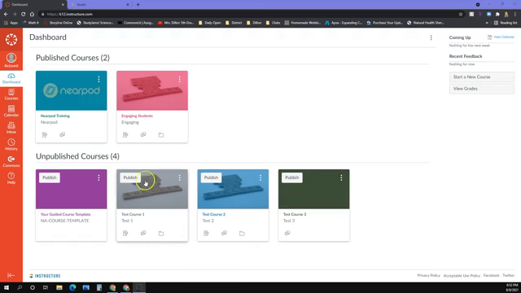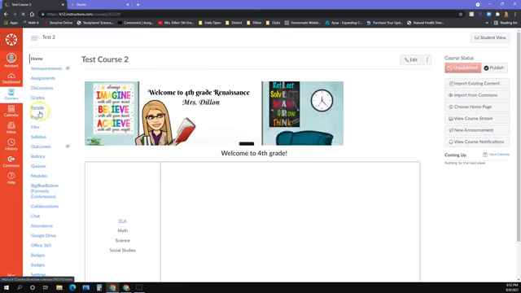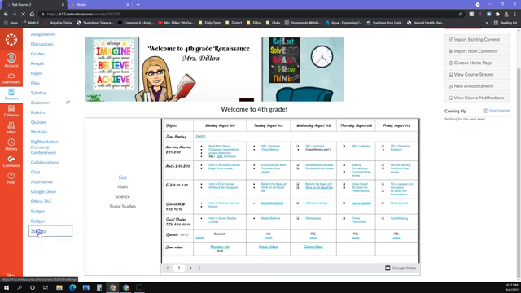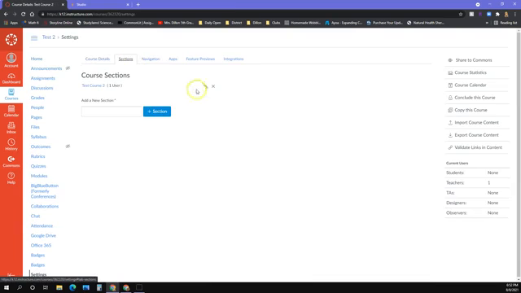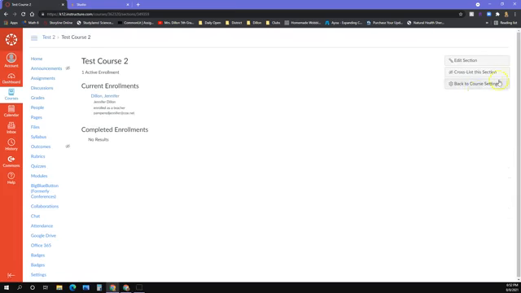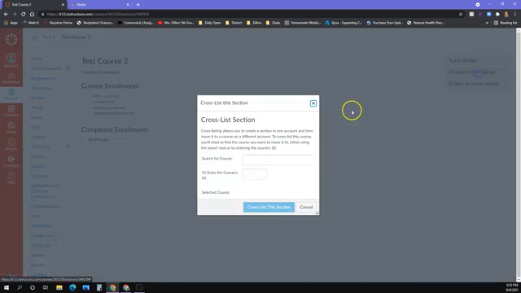So hypothetically, if I only had one course built out and the other two were blank, I would want to make sure that I was putting that the parent course is what's actually going into the other two. So we'll leave the parent course alone, and I will click on the test course 2. I will scroll down to settings. I will select sections, and then I'm going to click on test course 2. And then over on the right hand side, I'm going to say cross list this select section.